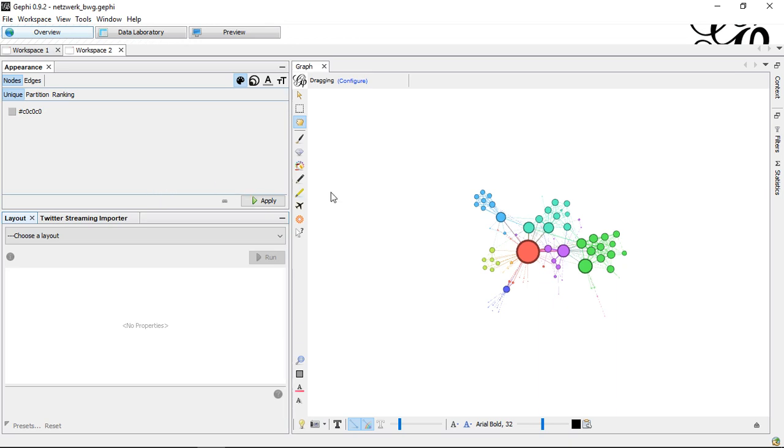Well, that's then already a brief introduction to Gephi, a brief introduction to Gephi's graphical user interface.